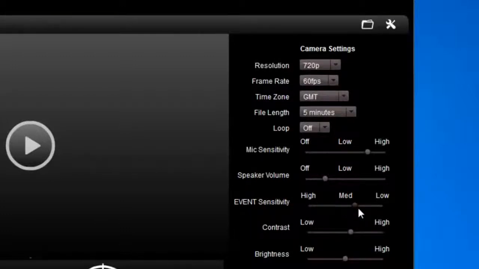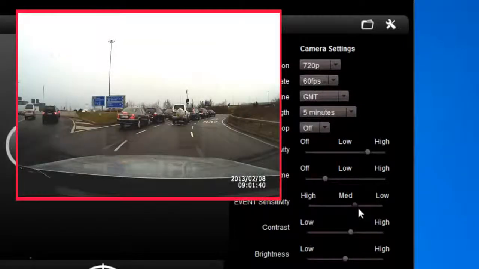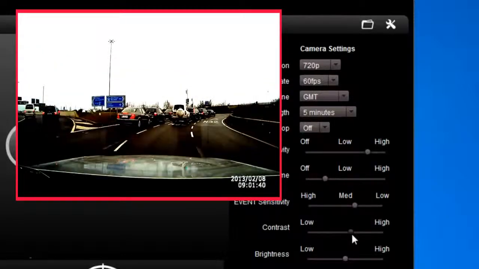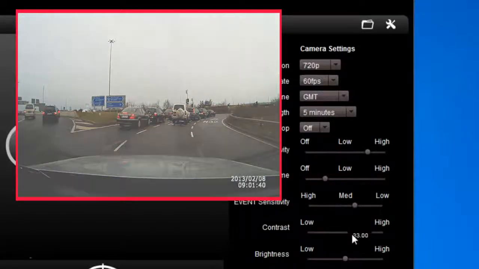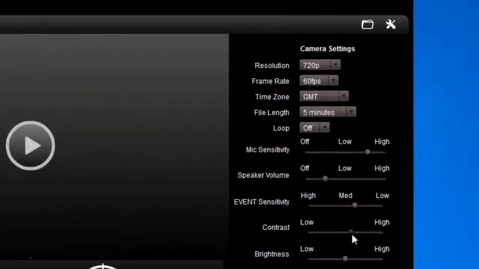But remember, if the sensitivity is too low and you have a small accident, the camera may not trigger an event. If the camera doesn't trigger an event and you carry on driving, there is a chance that video could be over-recorded. Contrast. This changes the image quality. Contrast is the difference between the dark parts of the video and the light parts of the video.